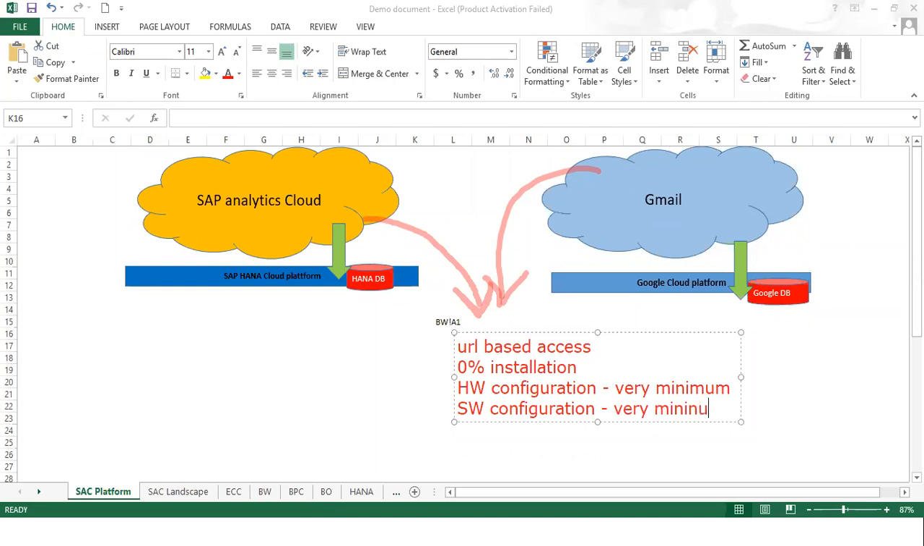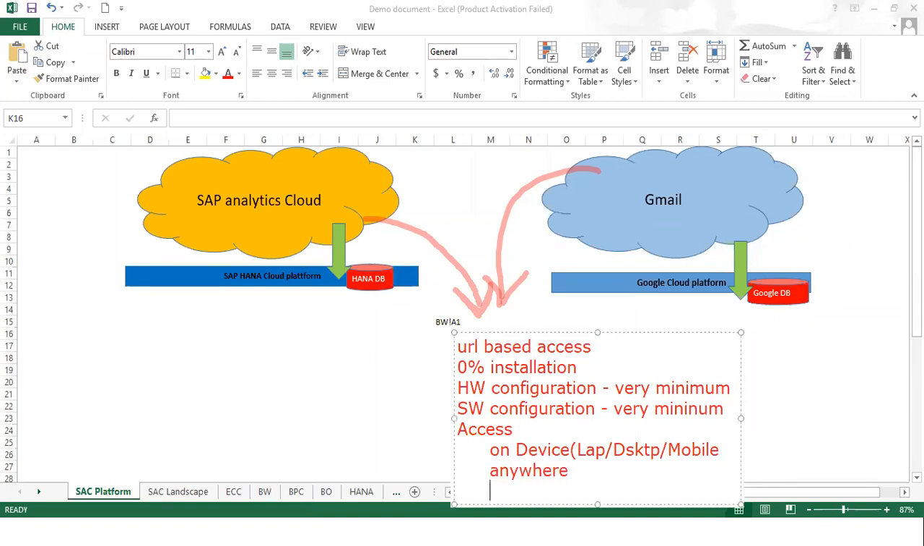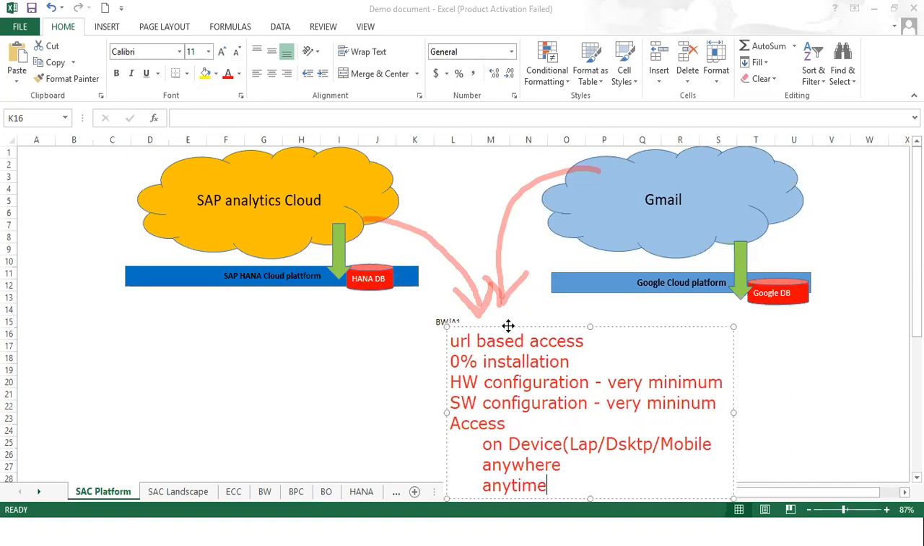And what about accessibility? You can access it on any device, whether it is a laptop, a desktop, or a mobile. And it is accessible anywhere and at any time. So these are the features related to Gmail.